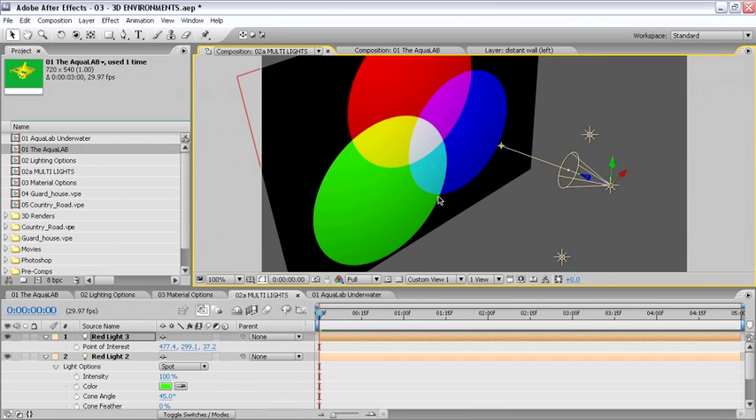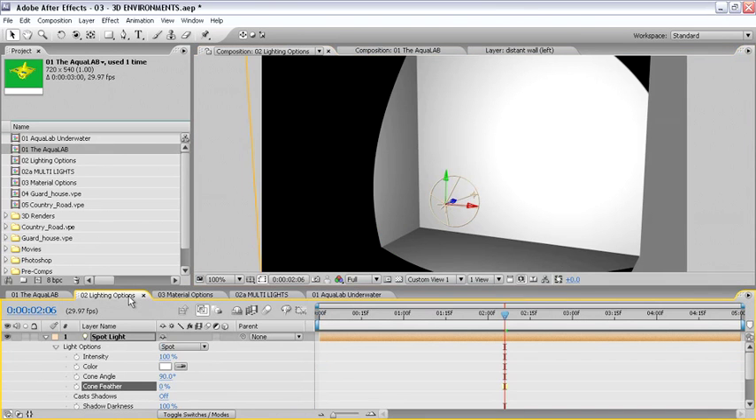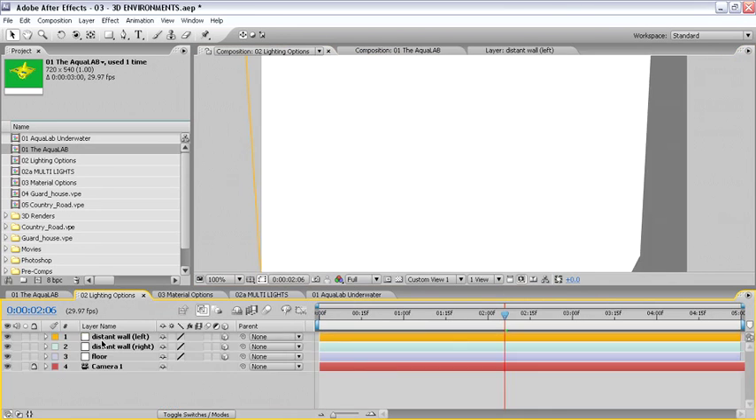Next, we'll jump back to the composition called number 2, lighting options. Here we'll investigate some additional lighting options. So first, let's kill our spotlight by selecting it, then using backspace or delete to get rid of it.